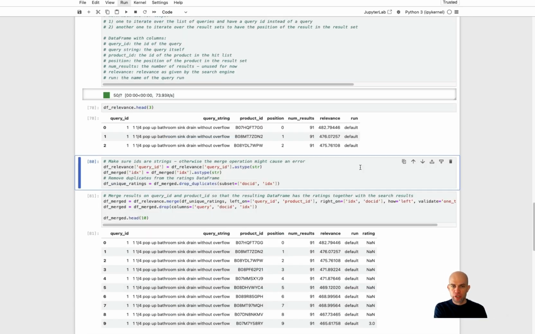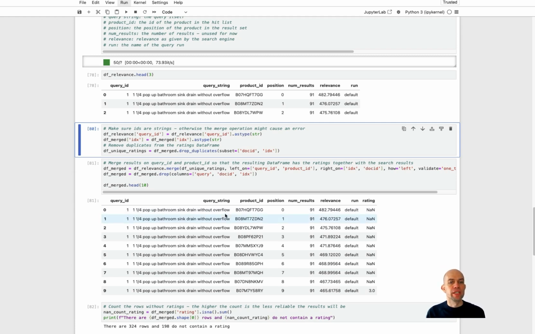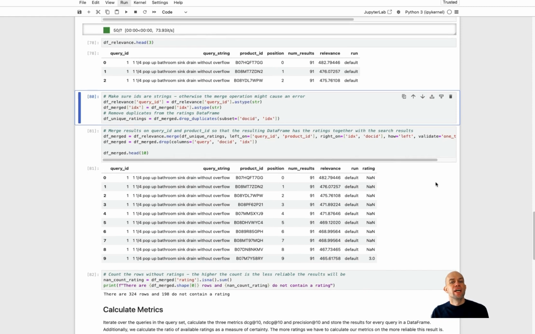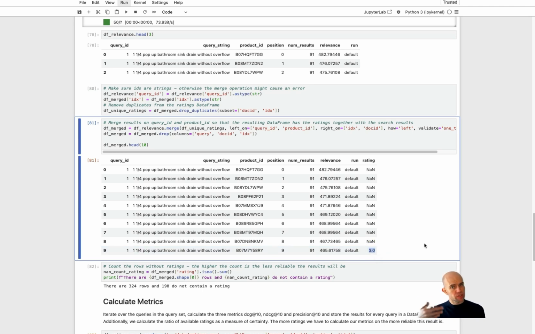Next, we merge the retrieved results with the ratings. So what we want to have is, for all the retrieved results, is there a rating in the judgment data of the ESCI dataset? And we can see the top 10 results, the 10 retrieved results for the first query that we're looking at right now. So this is some query about a bathroom sink drain. And you can already see that we only have one rating for this. So based on the data that we are using, we can only say to a very certain extent, is this a relevant result set or not?